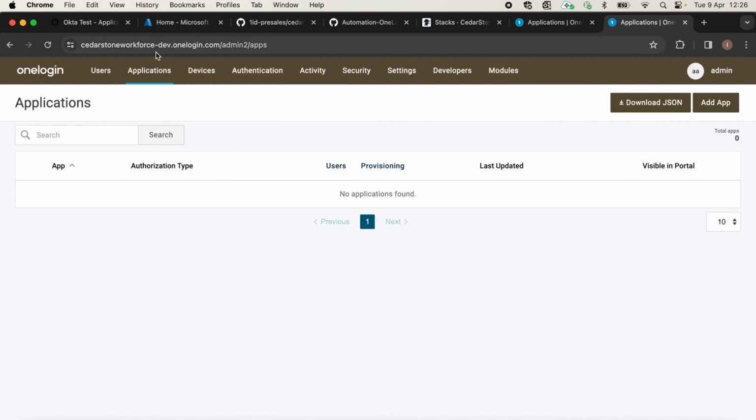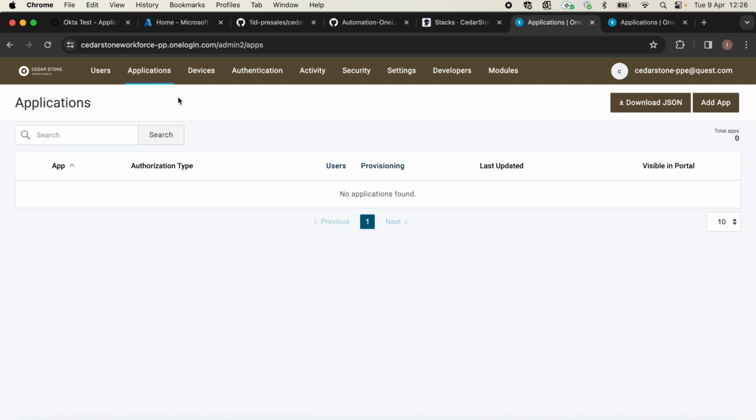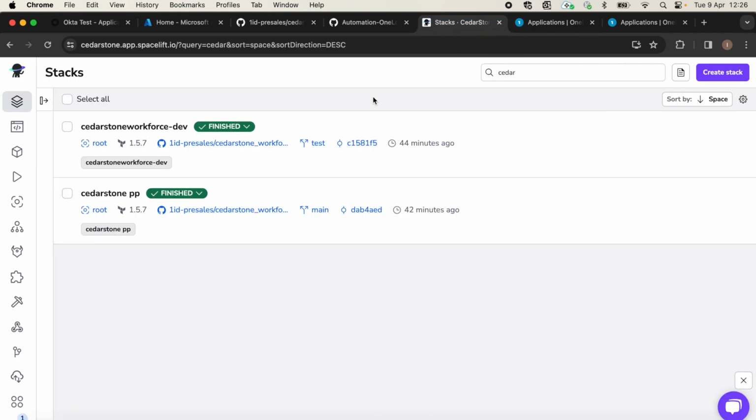We have our dev instance here, which is our workforce, Cedarstone Workforce Dev. You can see 0 applications here at the moment, and then we've got our fictitious production environment, Cedarstone Workforce PP, and again 0 applications here. We then have our Spacelift environment, where we have 2 stacks set up in Spacelift, representing each of our different OneLogin environments.